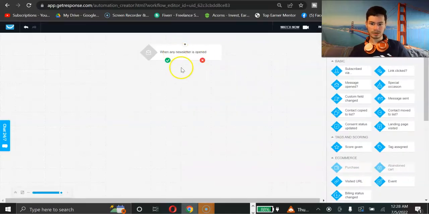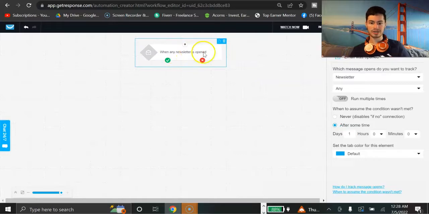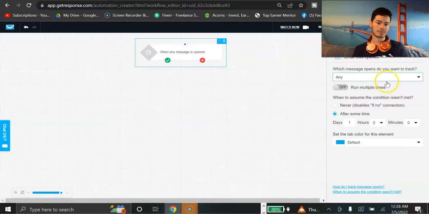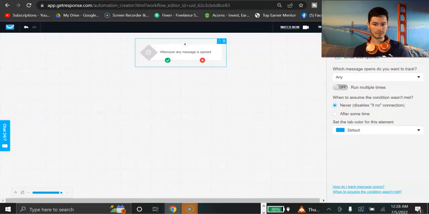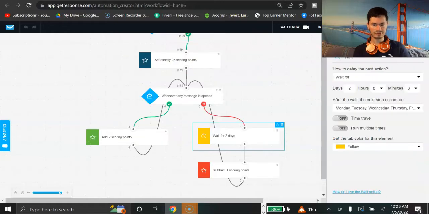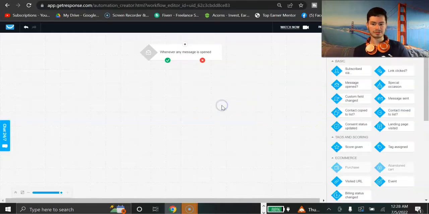And then just like before with the previous one, you want to click on this, and it says by default when any newsletter is open, but we want to change it to where it says any message in general. And then which message opens do you want to track? Just select any of them. Just like that. And then right down here, you want to click never. So again, I'm pretty much just showing basically everything that I just did right here. And then for this, I recommend having this on run multiple times, so this way it's always pretty much running through. And then you could pretty much leave the default color the same.